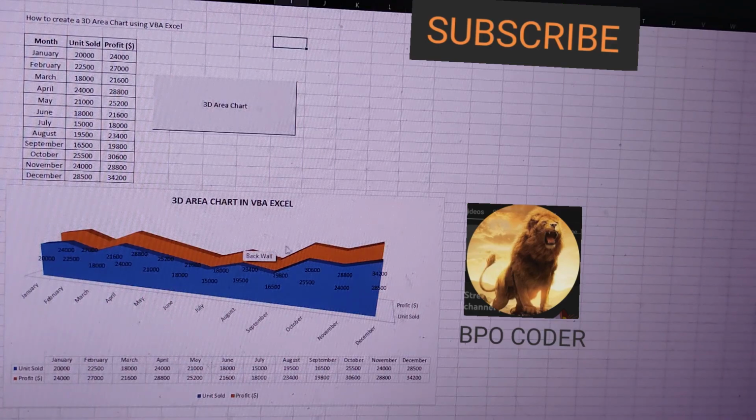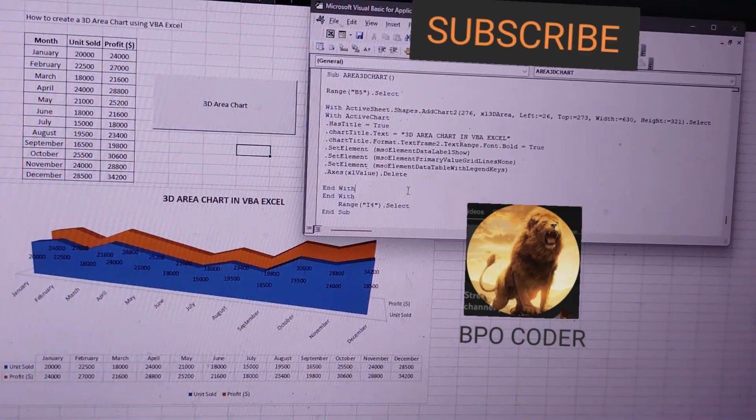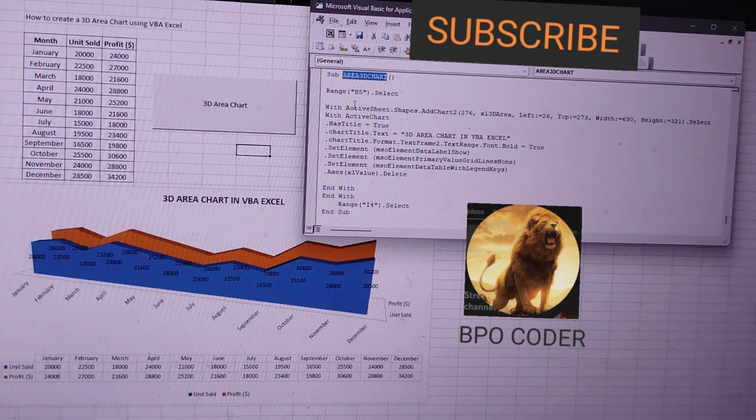So let's get started and have a look at our VBA code to create this type of chart in the VBA editor. As you can see on our screen, this is our VBA editor, and this is the sub procedure which we have created to create an area 3D chart. So this is the entire code to create a 3D area chart in VBA Excel.